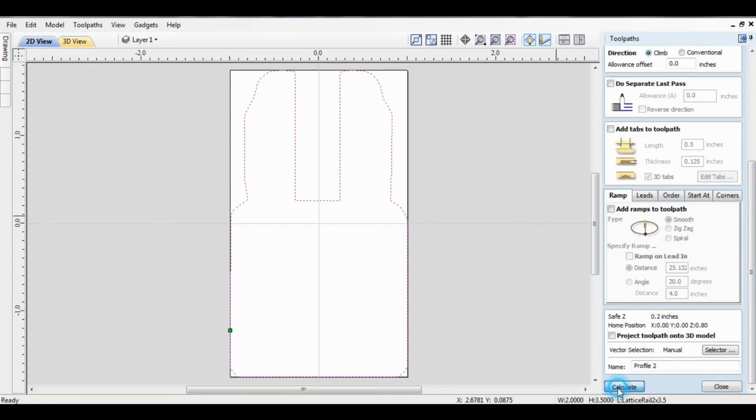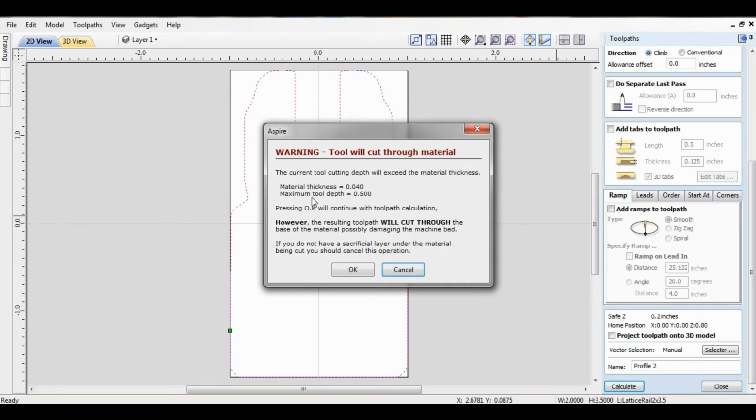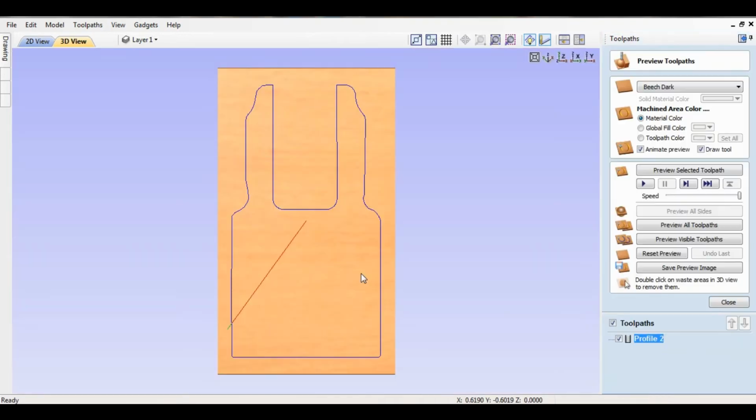So I will calculate this, and it's telling me that I'm cutting deeper than the maximum material thickness. I'm cutting a 1/2 inch deep, and the material thickness is 40 thousandths. But just in case it was thicker, I'll set it to a 1/2 inch deep. Click OK.